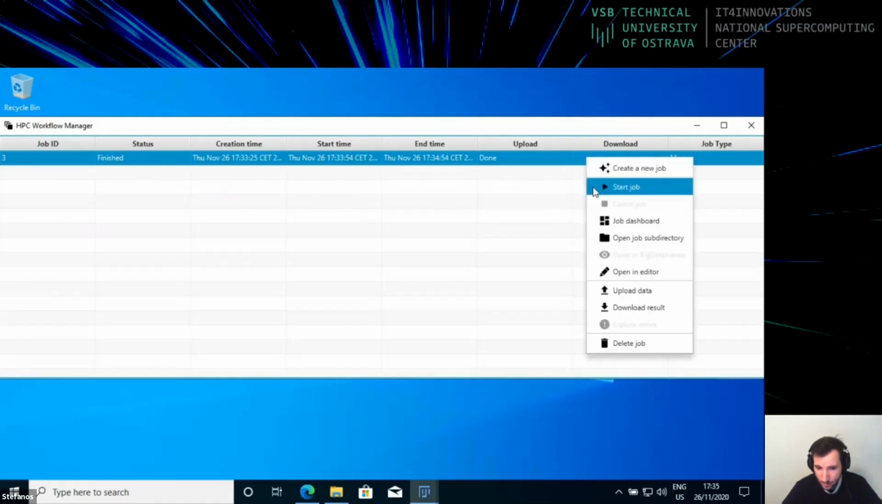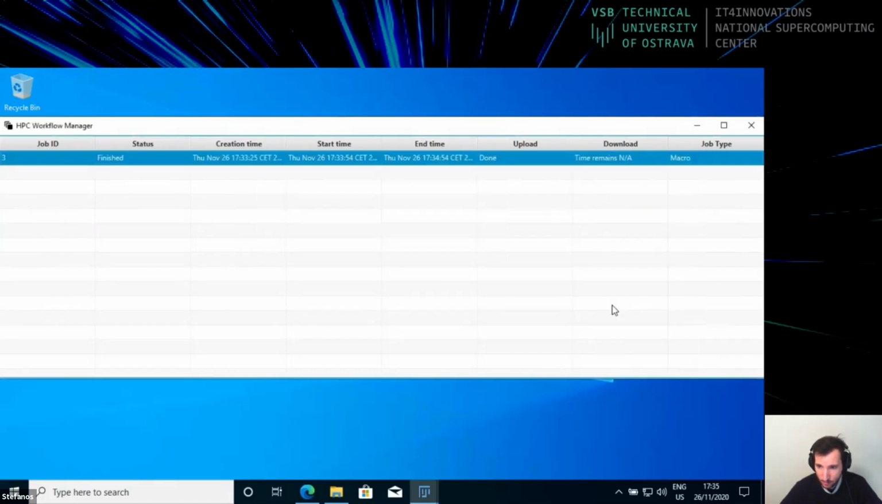And I'm going to right click on the job. When your job has finished, you can also do this step, but I'm going to show you now. So right click on the job once it has finished and click the download result. This will start downloading, and you will see this timer. Now this will take longer than uploading because we are also downloading the resulting images.